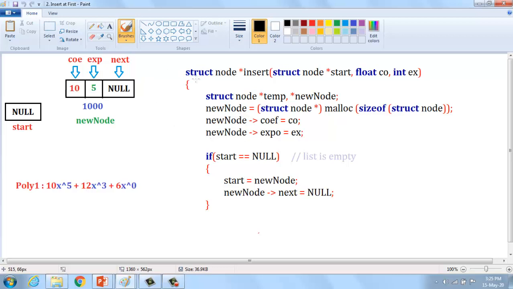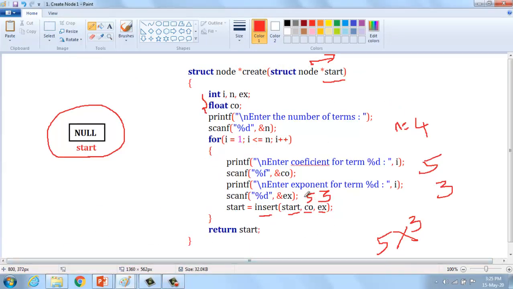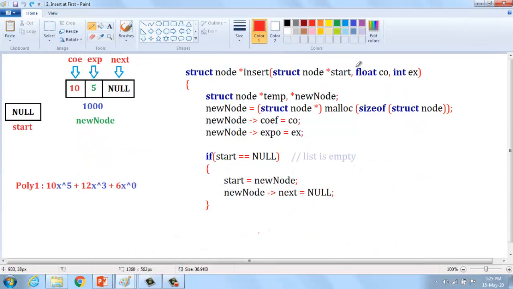We are going to insert: struct node star insert. Struct is called a tag, that is a keyword, node is the tag name, and the function is having 3 different parameters. One is a pointer variable, start, and then float co, here 10. In the previous example we called this 10, and this 5. Understand? Here co is 10, exponent is 5.